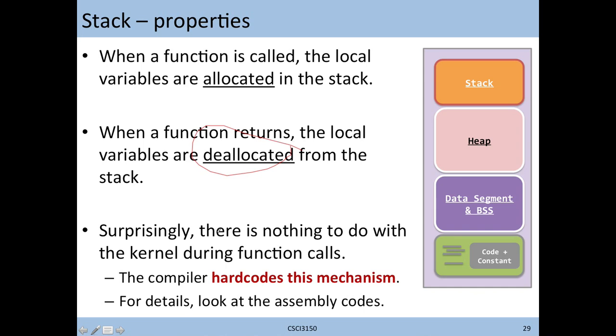Let me take you further here. How is the kernel really allocating space to you? As a matter of fact, really surprisingly, this is not about the kernel. It's about some compiler hard-coding work. The compiler hard-codes the growing and deallocating mechanism. But in this class, we don't look at assembly code. I will leave this task to other courses.